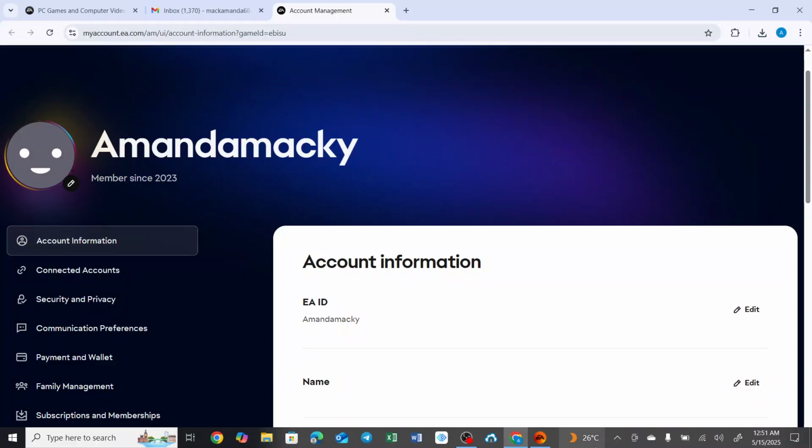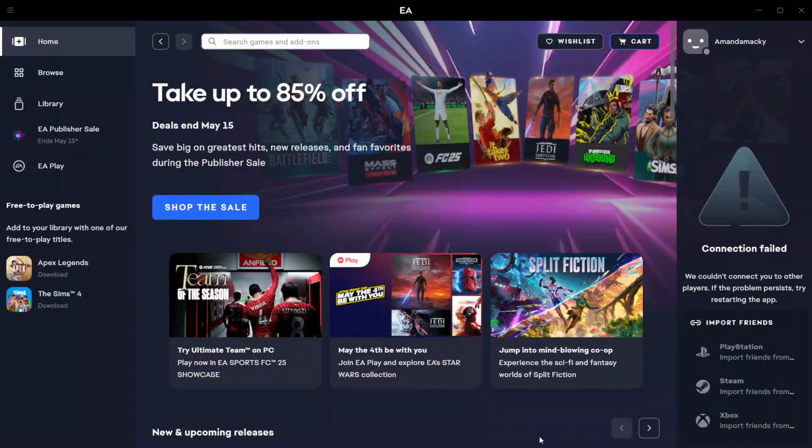Hello, in this tutorial I'll show you how to move already installed EA app games. So if you're looking to relocate your EA app games to a different drive, perhaps to free up space or to utilize a faster SSD, just follow this guide I'm going to walk you through.